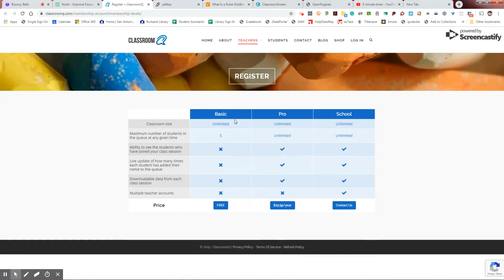The basic free program will only limit you to 5 students queued at a time. If you go with the pro version, it's $20 a year, but it's unlimited. But if you do have technology in your classroom, it may be something to consider if they are needing some help and you know what order you want to go in.